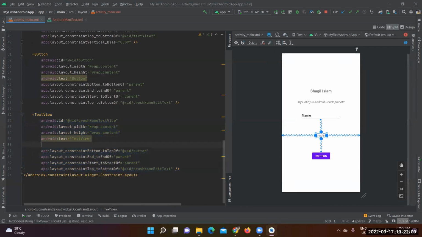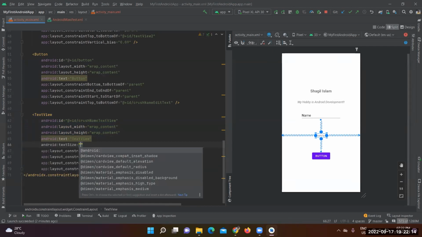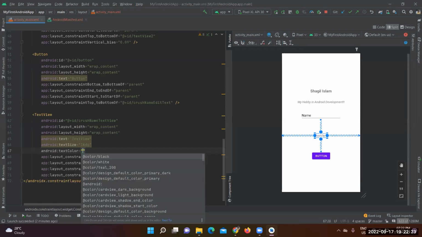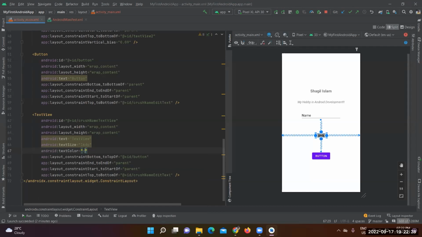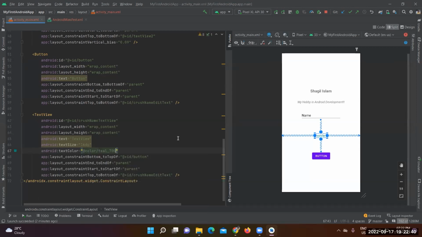So I'll write text size. I'll make it, let's say, 16 dp. This time I'll add a text color. Text color. I'll maybe make it red? Red is not available. So I would like to make it, let's say, teal. Yeah, this will be good. Teal 700. So can you see the change in the color?